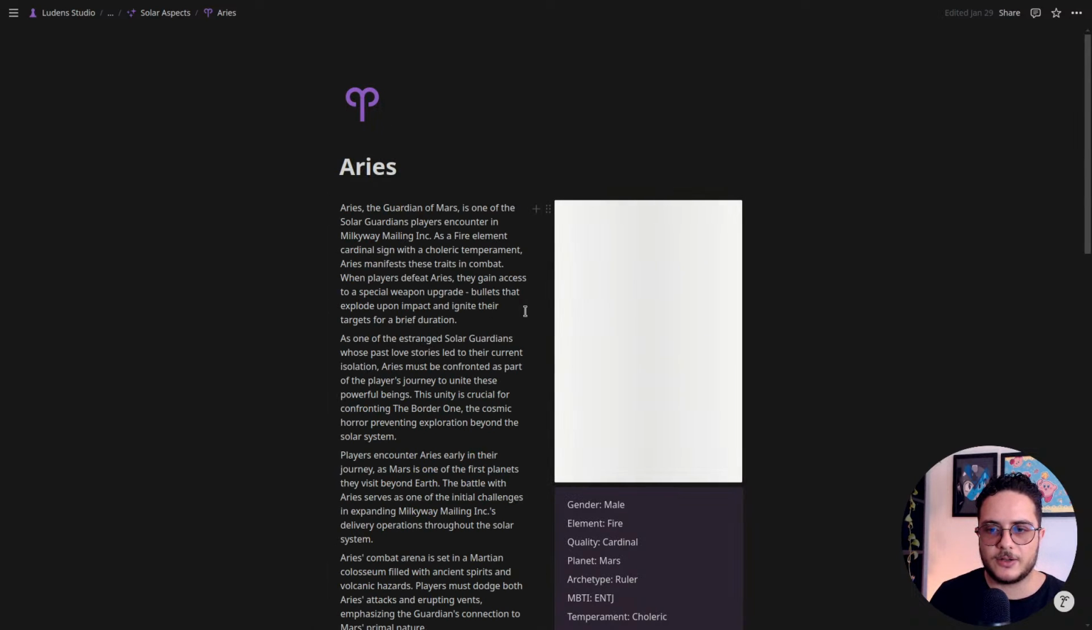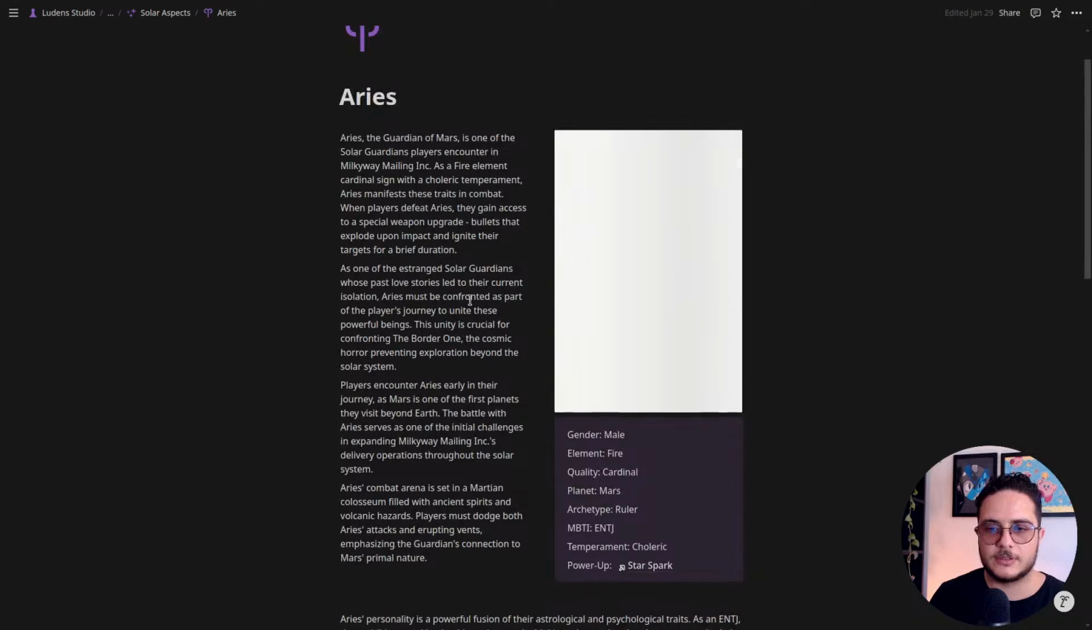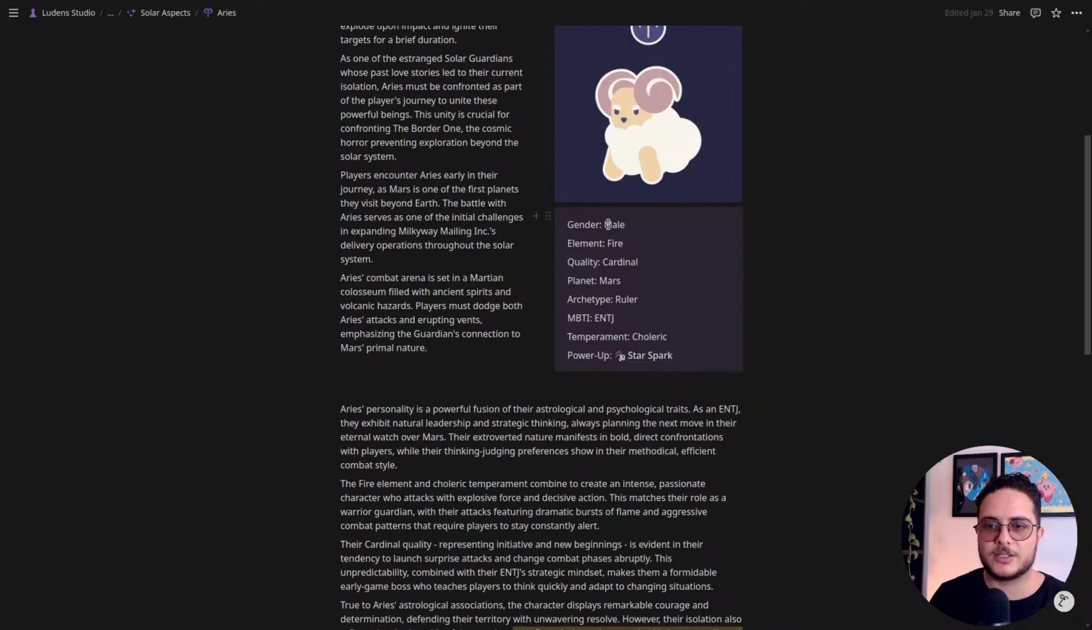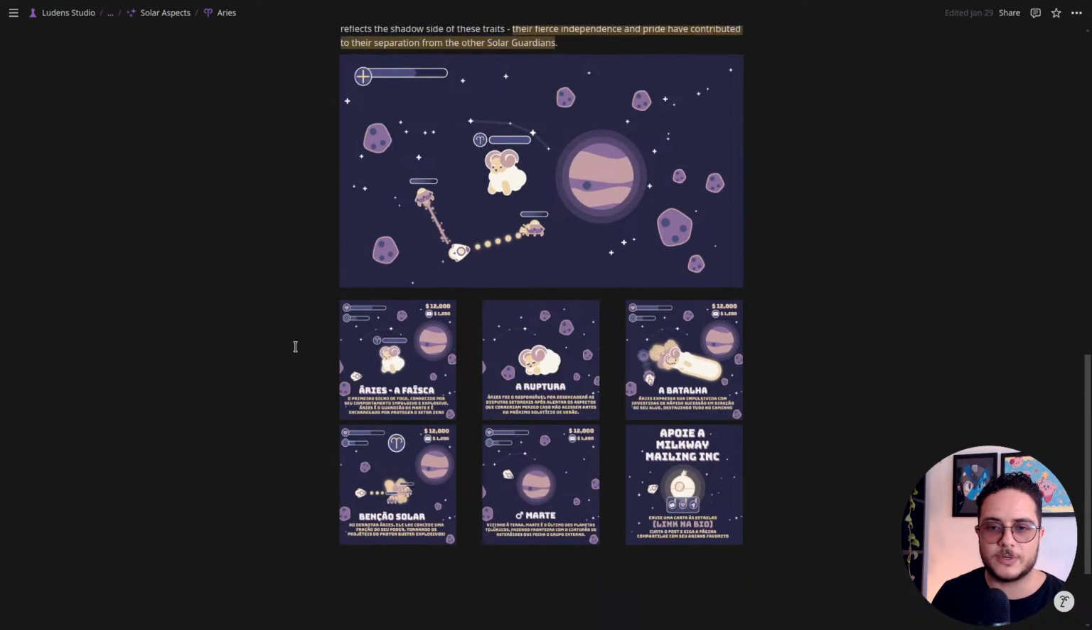So this is the design of Aries, the solar aspect of Aries. It has like personality, so gender male, element fire, quality cardinal. This helps me design its personality and how it will react and its internal conflicts. So temperament, choleric, and we have the power up. So let me show you how this works.